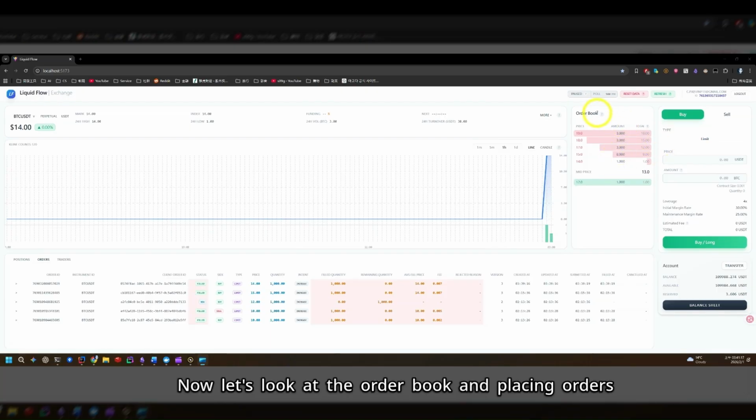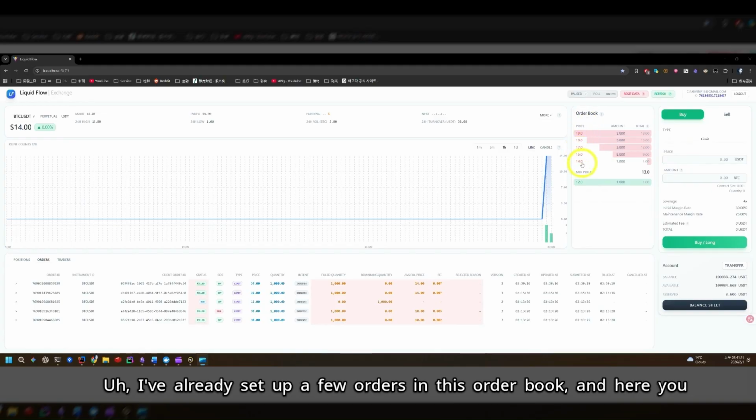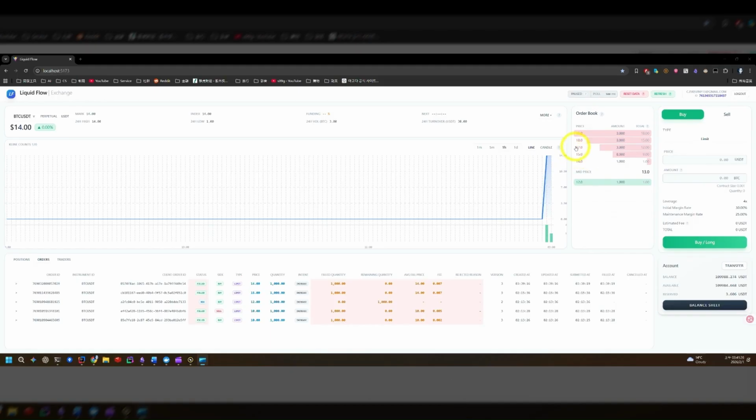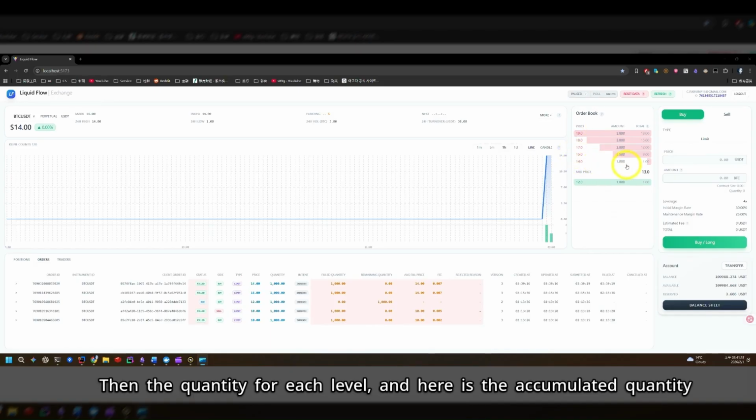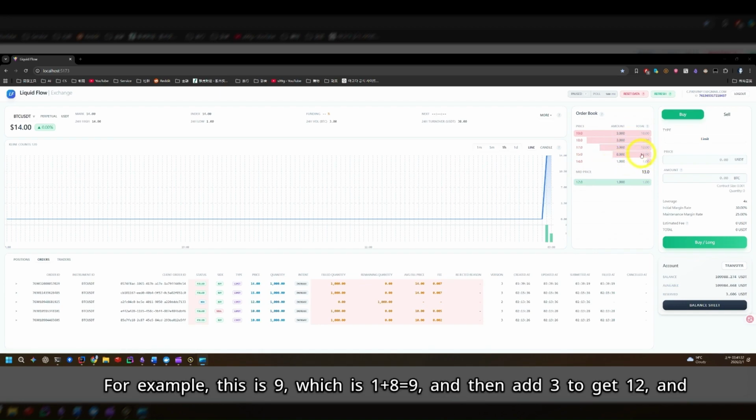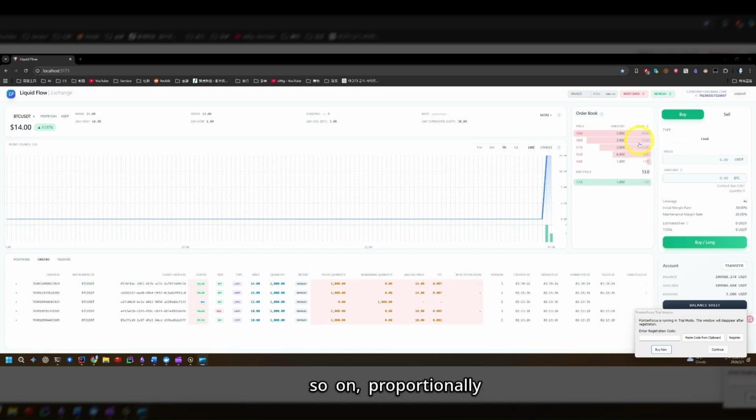Now let's look at the order book and placing orders. I've already set up a few orders in this order book, and here you can see the price for each level. Then the quantity for each level, and here is the accumulated quantity up to this point. For example, this is 9, which is 1 plus 8 equals 9, and then add 3 to get 12, and so on, proportionally.